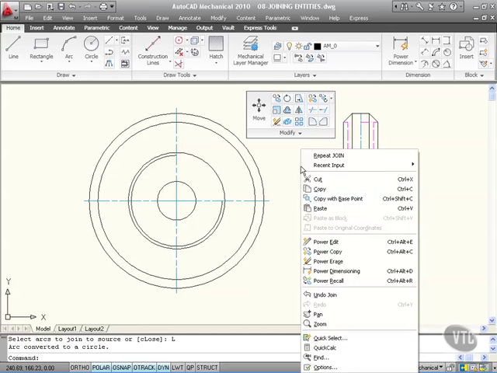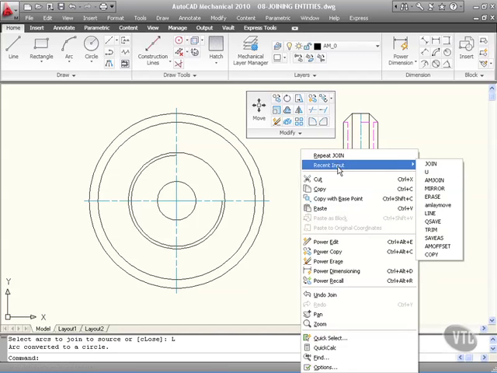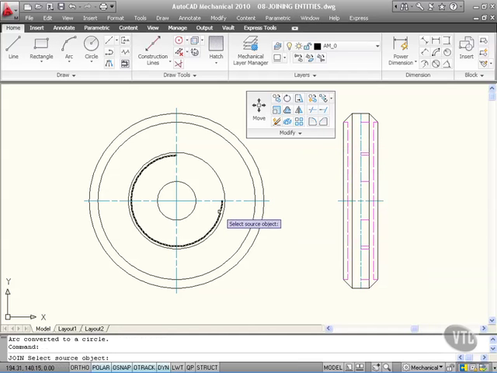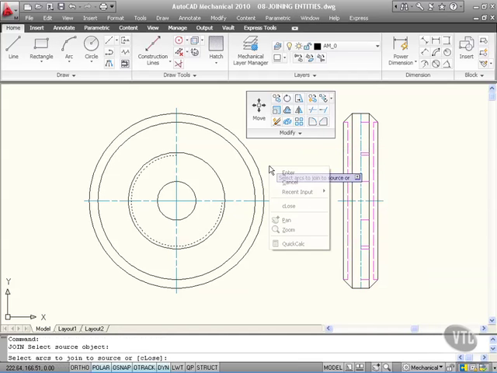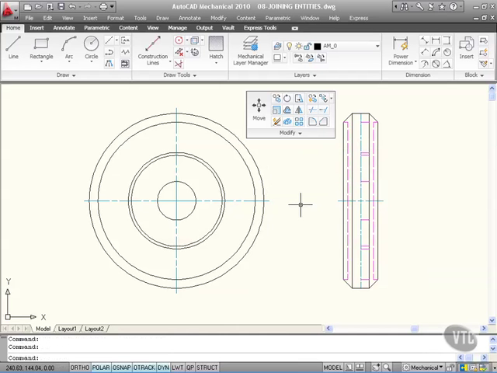Let's right click now and I can repeat join. Notice it's not AM join as you can see on the recent input there. Repeat join, select this arc here. Right click, close, and that closes the arc to a circle for me.